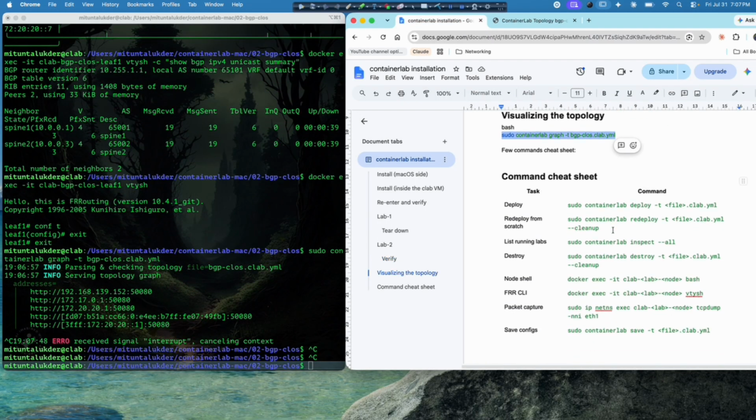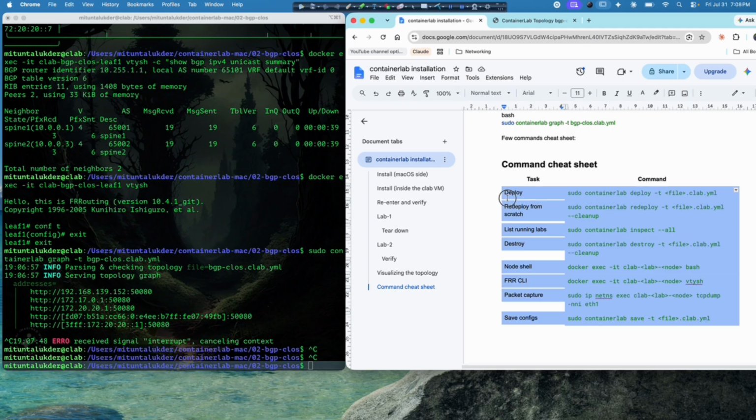Here I have given some cheat sheet commands which will help us deploy the topology using Containerlab. I hope this information is helpful to you.